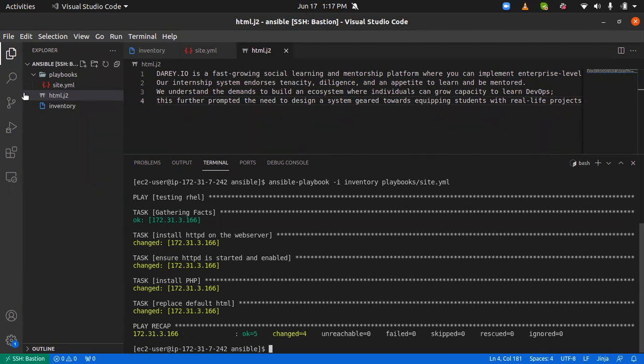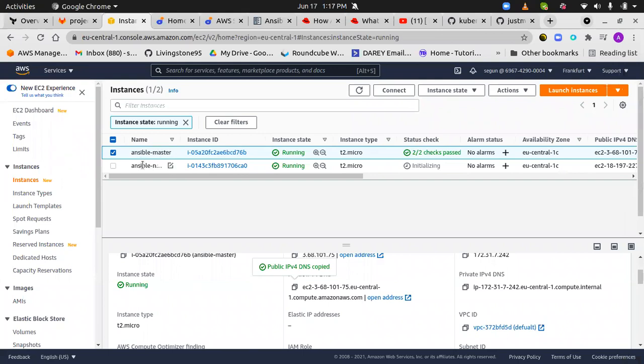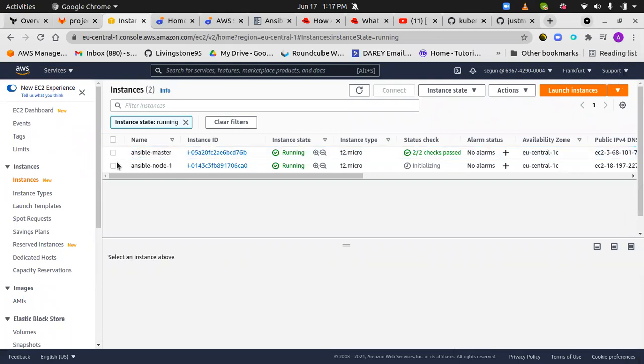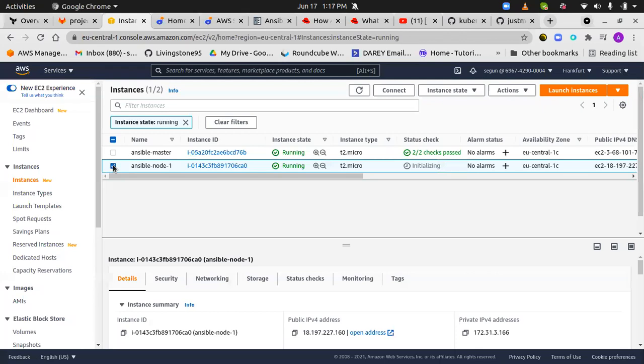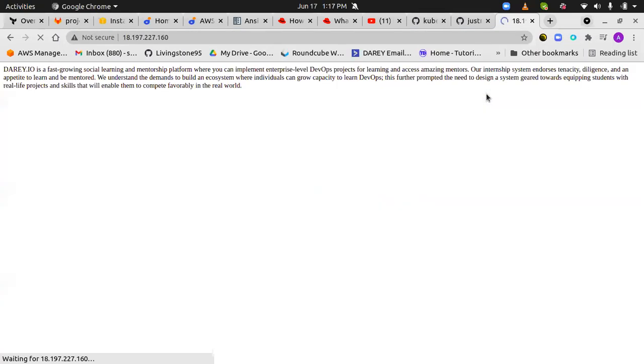Also, so everything worked out fine. So now, without us going to our target nodes and doing anything, we have configured everything from the Bastion Host Ansible master. All I'll do is grab the public IP of my target node, my web server, and visit the web page I've created right from the Ansible playbook. So I'm going to grab the public IP, paste it here and go. Good. We have our website up and running.